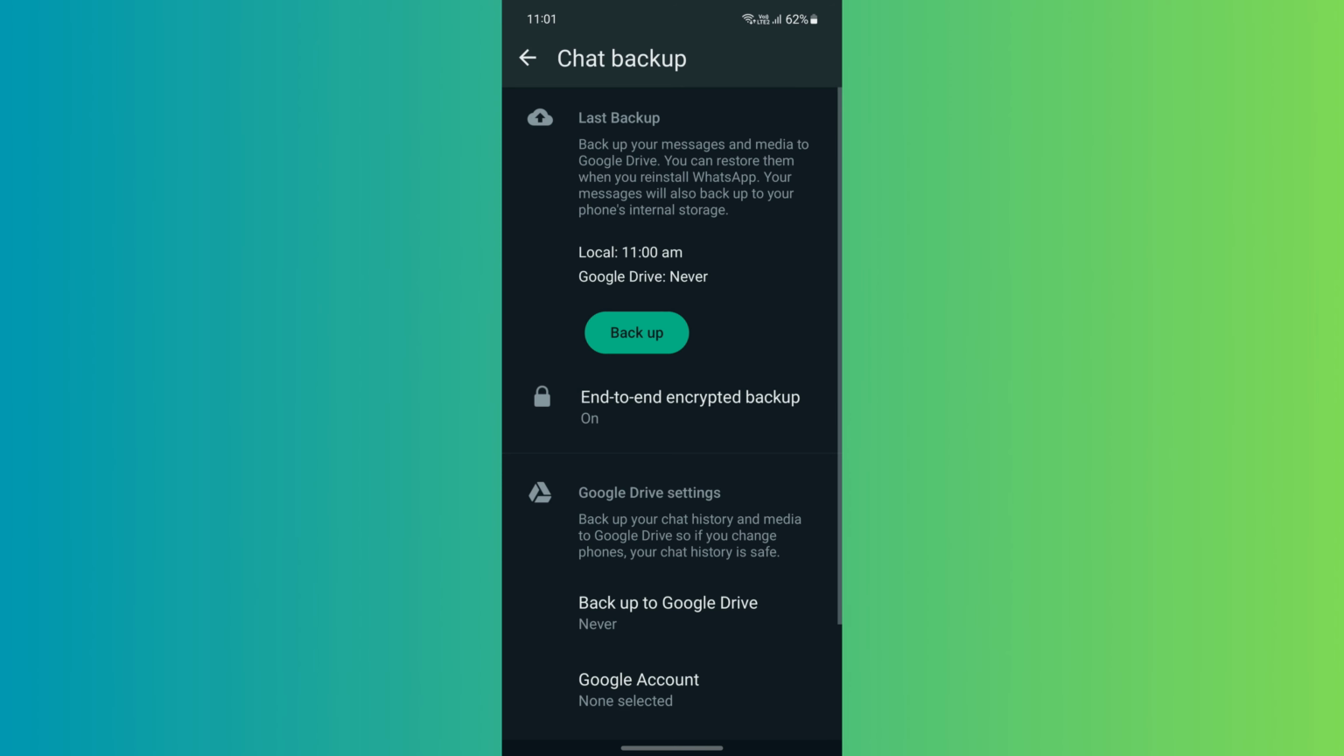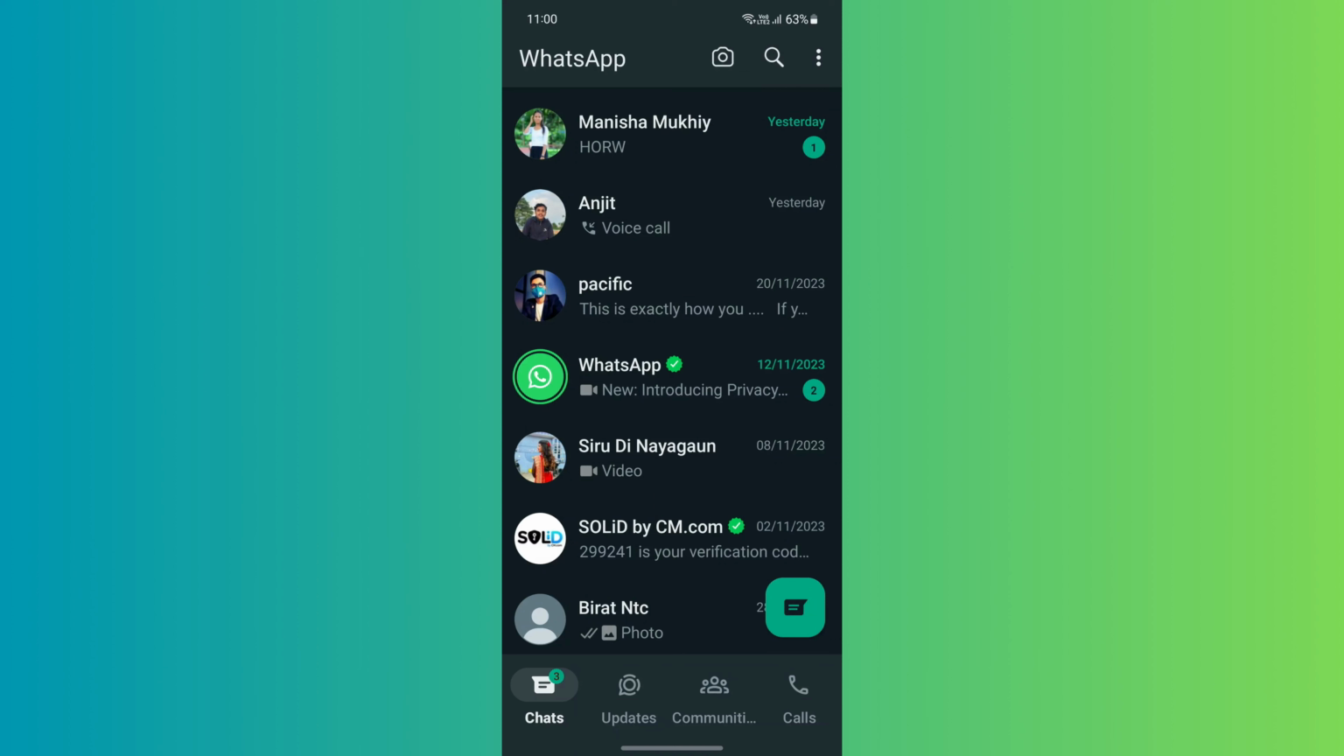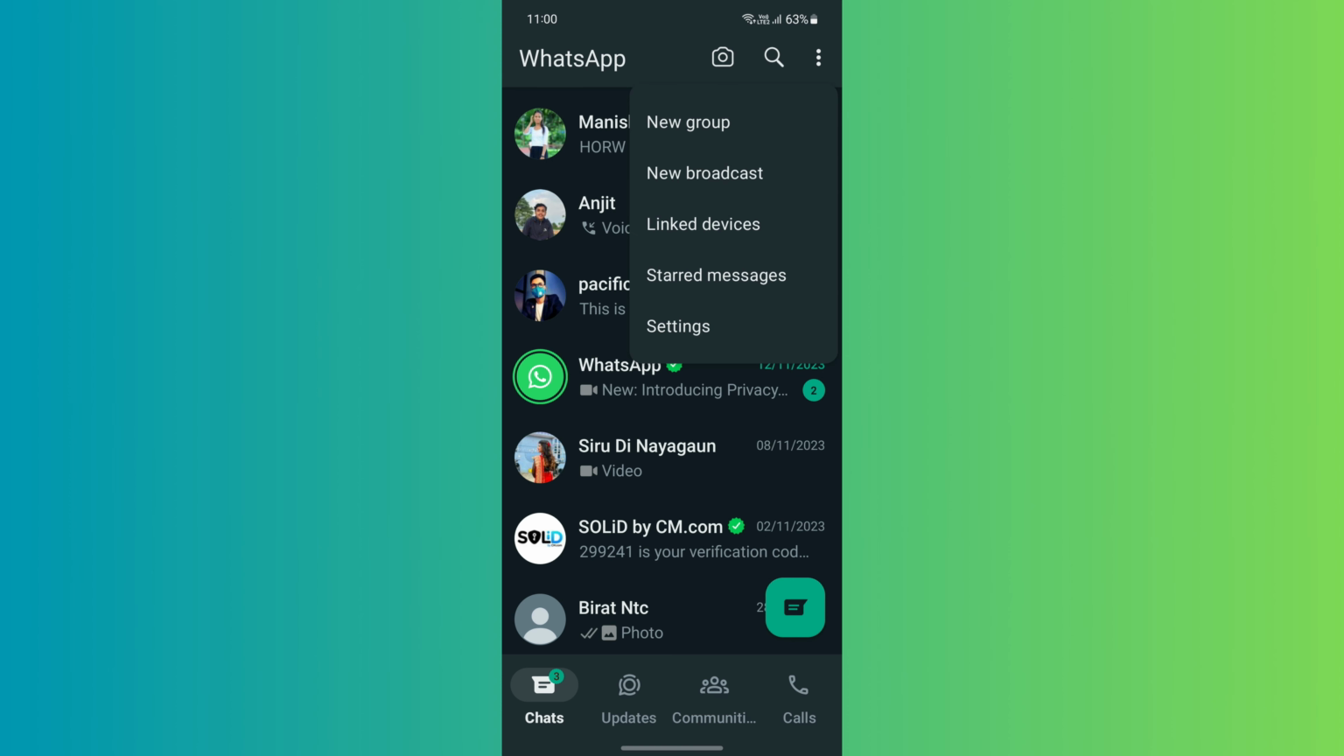There are two ways to back up your WhatsApp chats: to Google Drive on Android and to iCloud Drive on iPhone. To do this, first, open the WhatsApp app on your mobile. Tap the three dots icon in the top right corner of the screen. After that, from the menu that appears, select Settings.